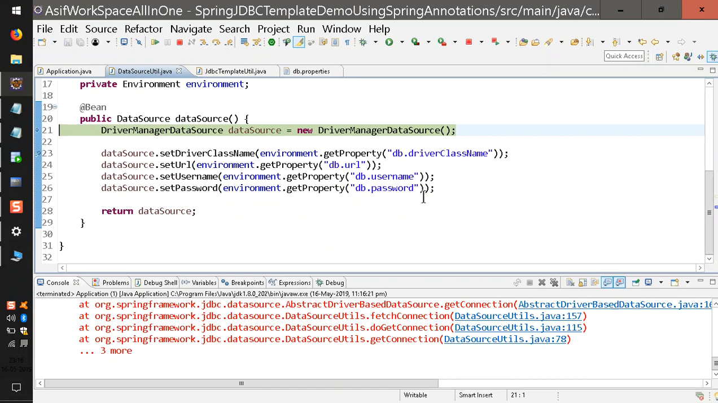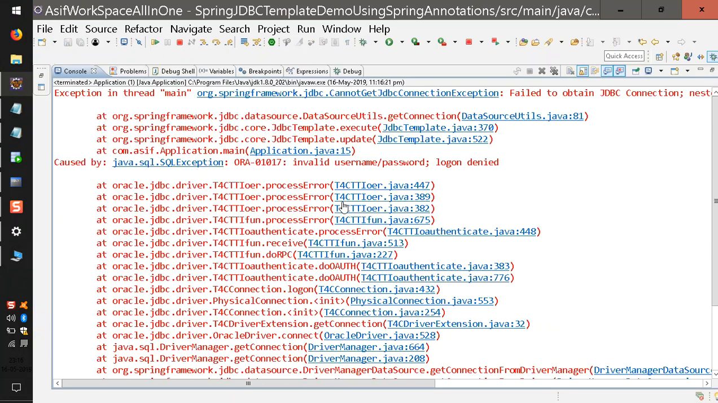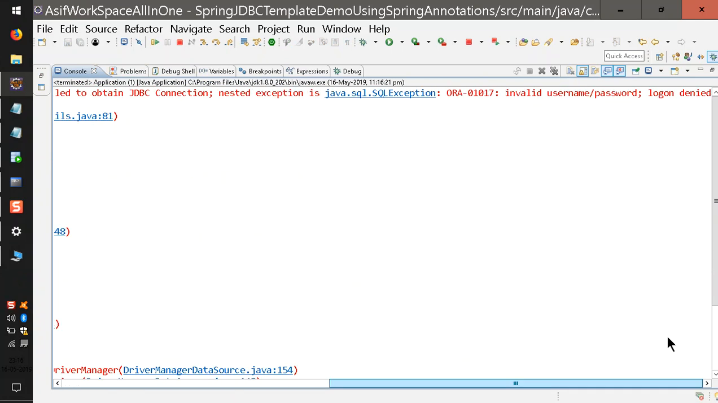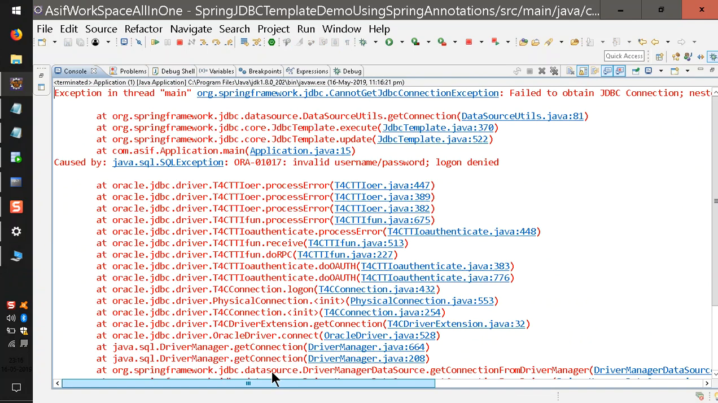Okay, invalid username. I'll go to properties. Spring is correct. ABC is also correct. Let me go to JDBC db.username. Everything looks good to me. Then why did we get the exception? Let me close this. Again run it as Java application. Okay, so it was in debug mode. That's the reason we got the error.